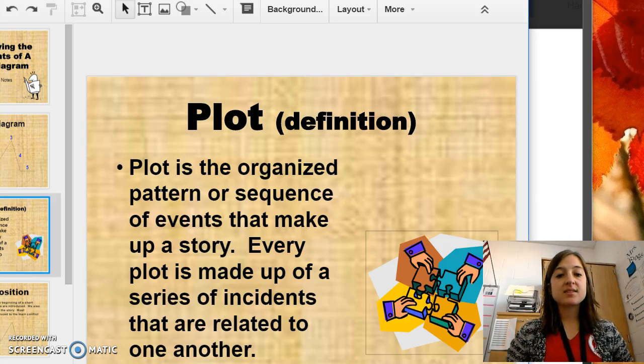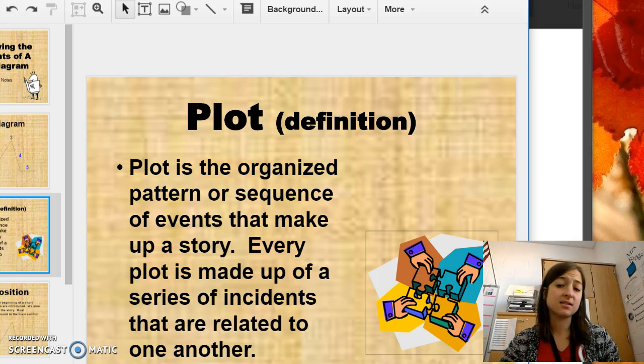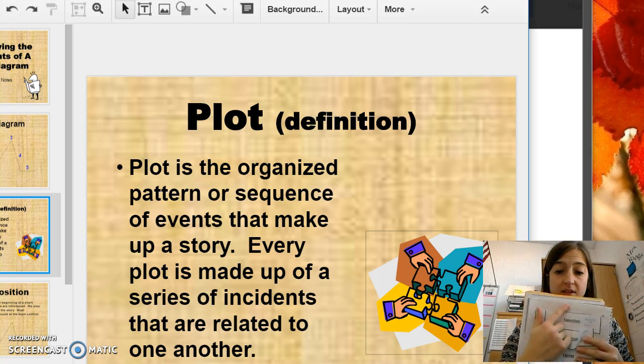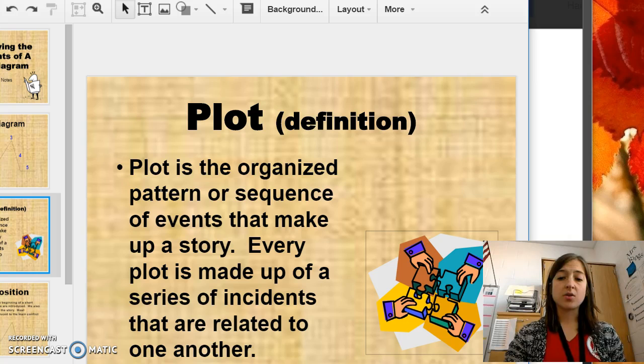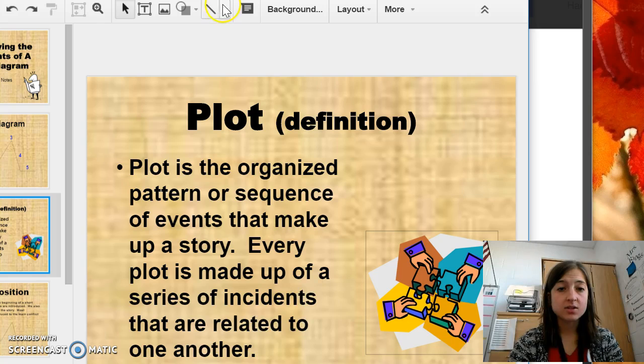This is the definition for plot. You are not writing this down. It's absolutely obnoxious, but you are expected to know what plot is. If you want to write it down, you can write it right up here on the top of this paper, though I wouldn't write those exact words. The words I would write are the ones I'll show you in a minute. But it says, plot is the organized pattern or sequence of events that make up a story. Every plot is made up of a series of incidents that are related to one another.